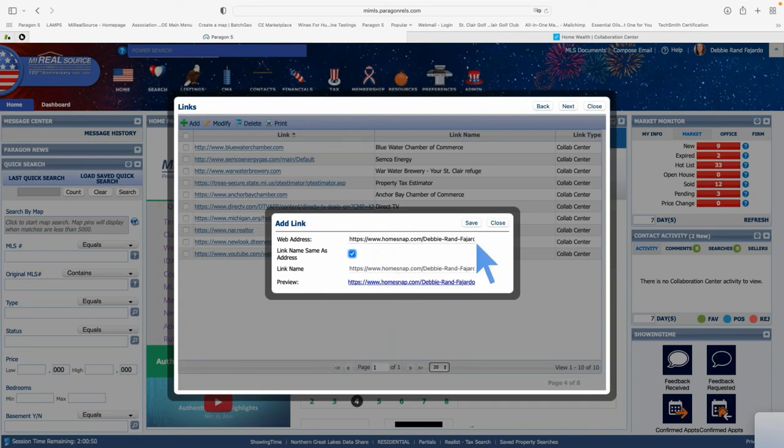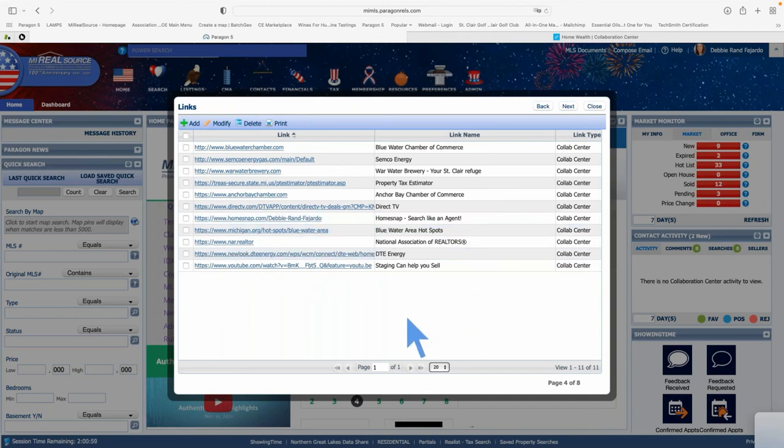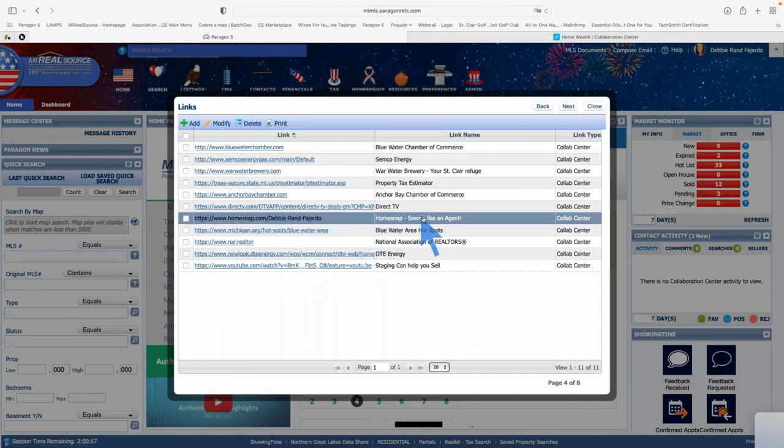Now as I tab out of this box and into the next one, you'll see that this box is checked, that it gives it the same name as what the link is. I'm like, well, that's dumb. I don't want that. But it's just the default. Home snap. Search, like, and agent. And save. And there you go. Right there.